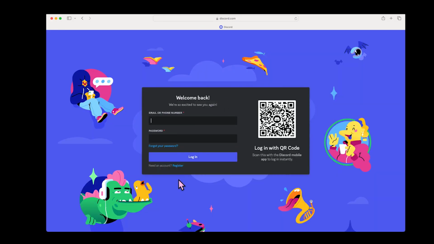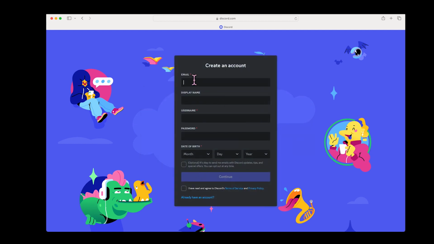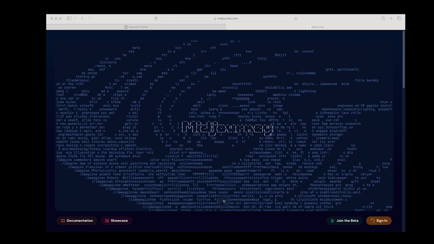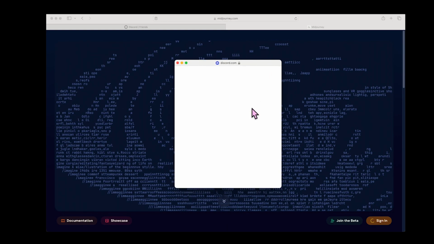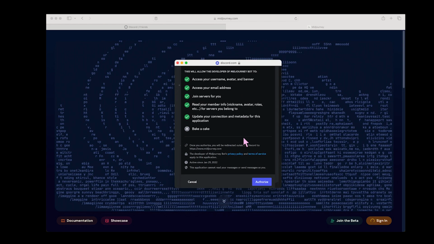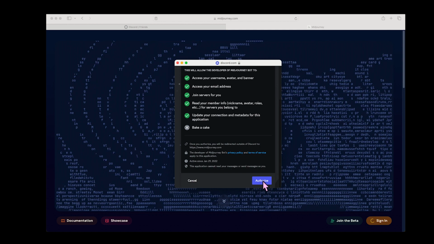You don't have an account yet, so let's go to register. And then create your account and make sure to verify your email at the end. Now we're going to go to midjourney.com, click on sign in, and we're going to use the Discord account that we just created. Click on authorize.